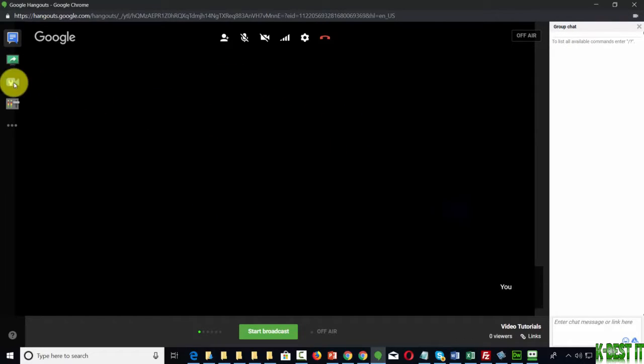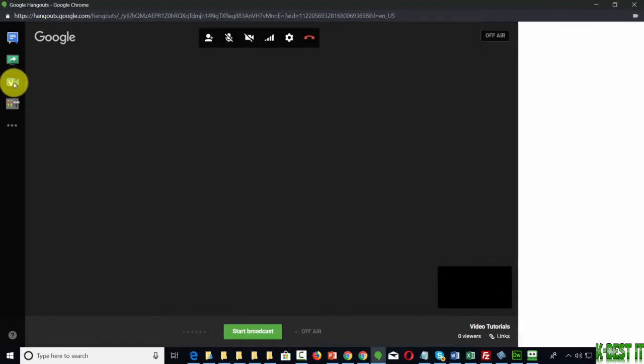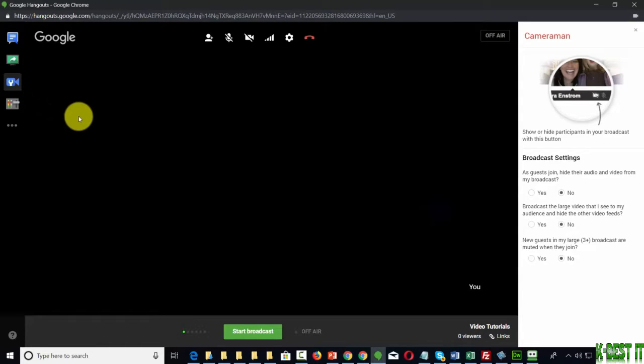Now we also have a cameraman button. Now this cameraman button allows us to control the experience with the individuals that are going to be participating with us on our live stream. So for example, it says when guests join, we can hide their audio and video. Again, all that does is give you a measure of control over the live stream. We can choose only to broadcast the live stream, so the audience will not see the images at the bottom. So if we click this button yes, we want the audience to only see what's going to be on the screen.